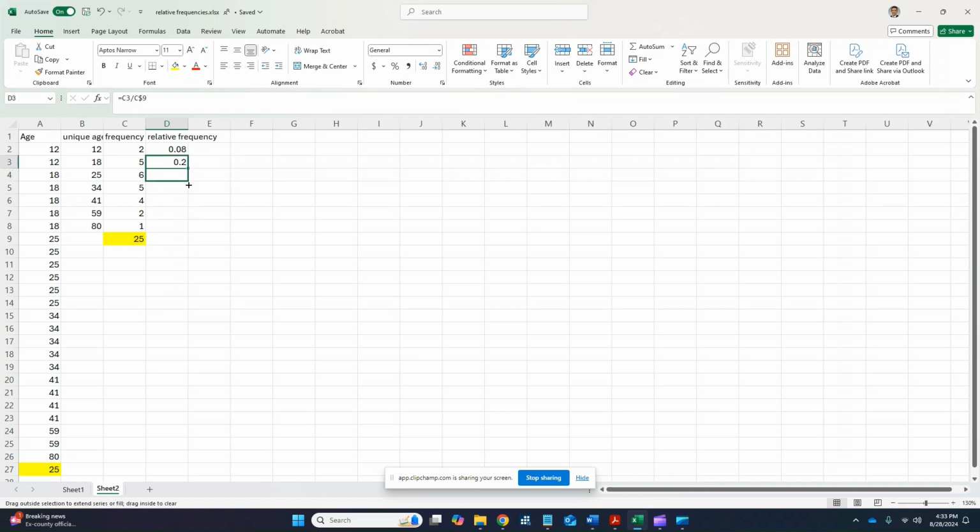And if I drag it down below, then I get all these relative frequencies for each unique number. Now if I sum these numbers, then I'm gonna get 1. And that's because when I divide 25 by 25, it is also 1. So frequency over total frequencies is 1, and that's why the sum of all relative frequencies is also 1.